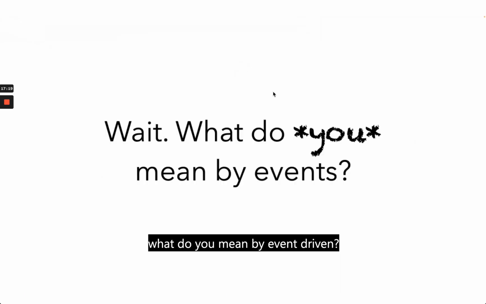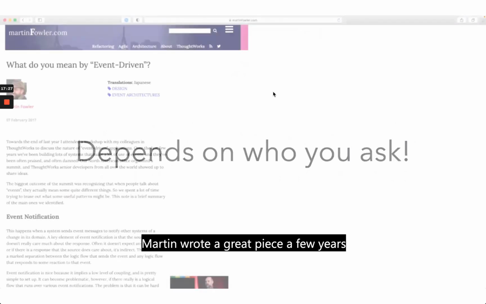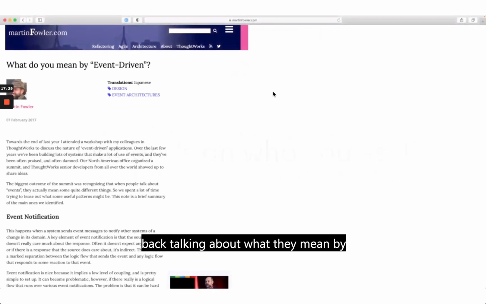What do you mean by event-driven? This is one of those, it's in the eye of the beholder. It depends on who you ask. Martin wrote a great piece a few years back talking about what they mean by event-driven, and it was based off a discussion that they had internally, and some of their people loved event-driven architecture, some hated it, and eventually they figured out we're talking about different things.